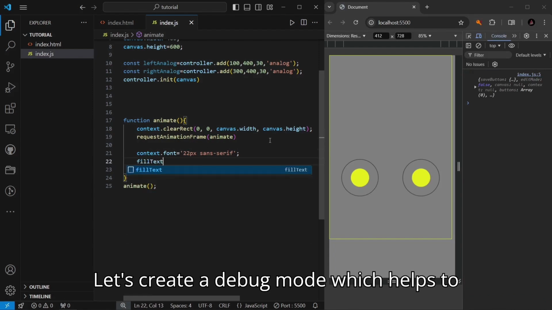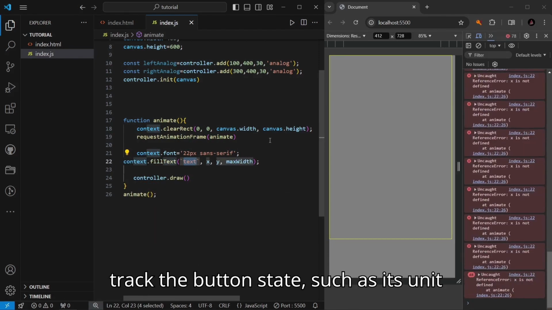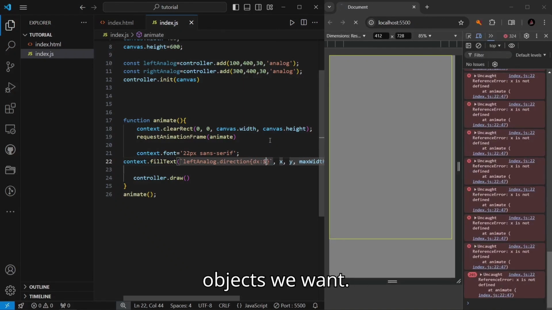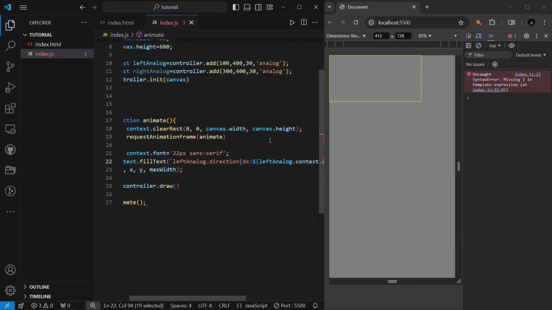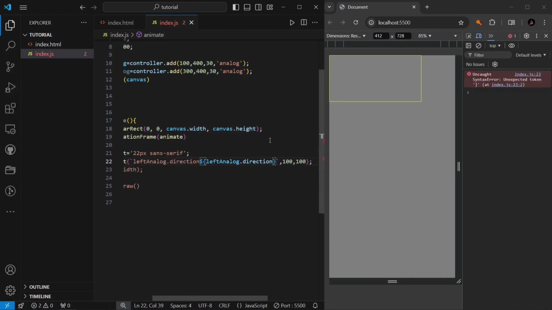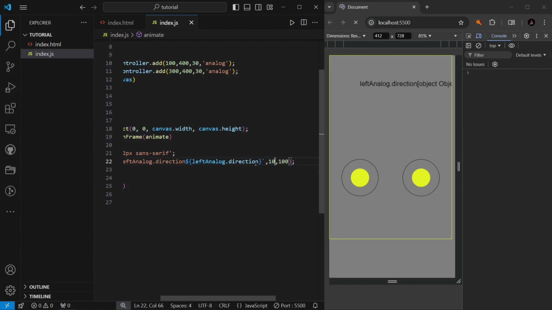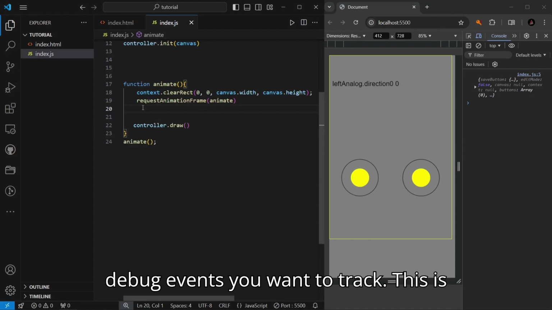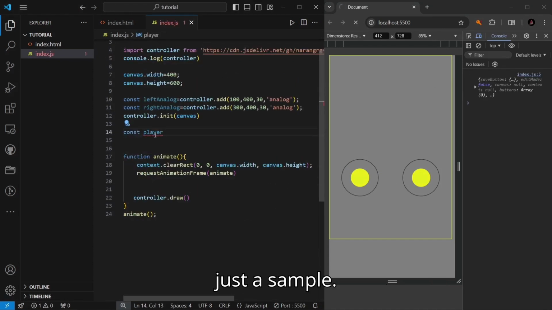Let's create a debug mode, which helps to track the button state, such as its unit vectors and being pressed or not. Once it's done, we can implement it to the objects we want. Now we can see the unit vectors of the left analog button. You can add as many debug events you want to track. This is just a sample.